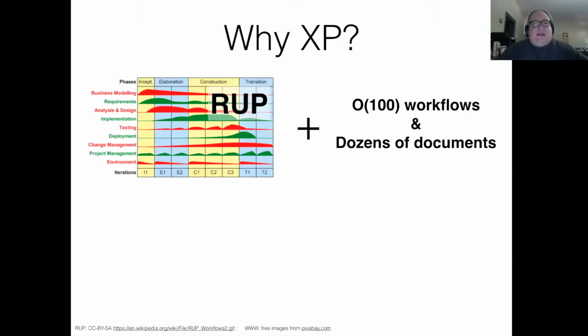So with XP or extreme programming, basically we were in this context. This was when I was working at a phone company, and they had some heavyweight process around, and they'd moved to what was called RUP at the time, Rational Unified Process, which is a little more iterative than a waterfall, but it's still a really large process. So there's something like 100 workflows. There's dozens of documents to write. There's a lot of interactions and so on.